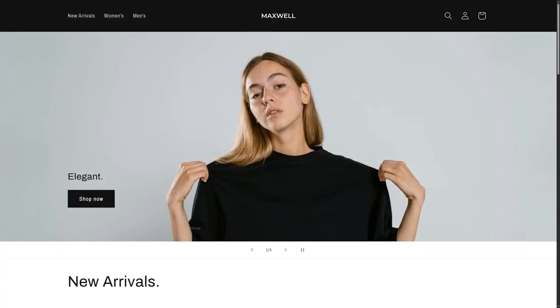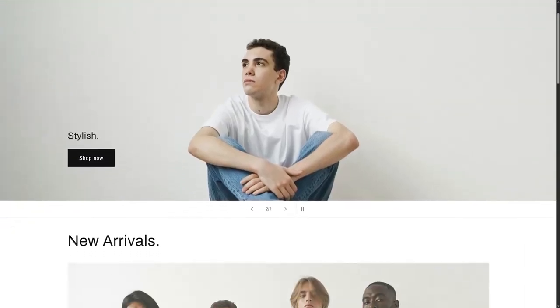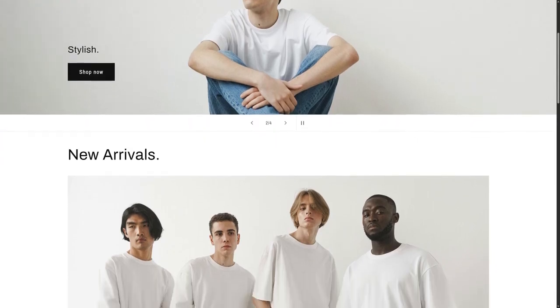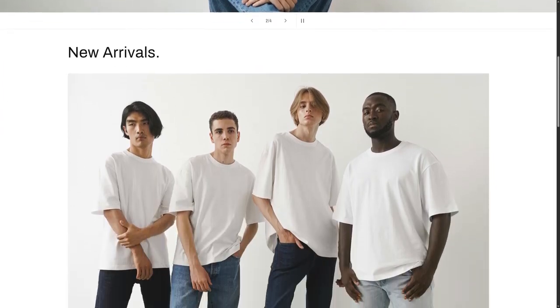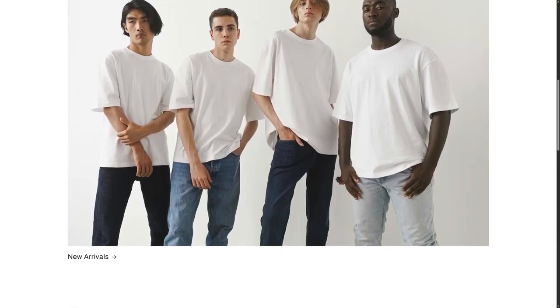And now we can finally get a live look at the store that we just created. I think this store looks really good, really solid and professional. And in my opinion, it would start driving sales immediately.